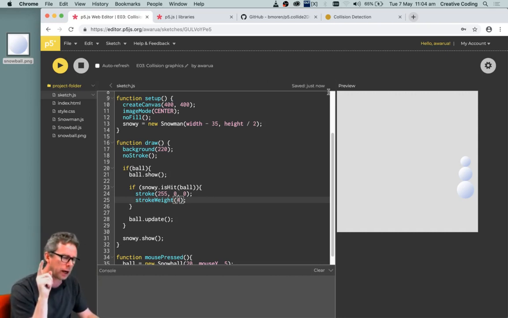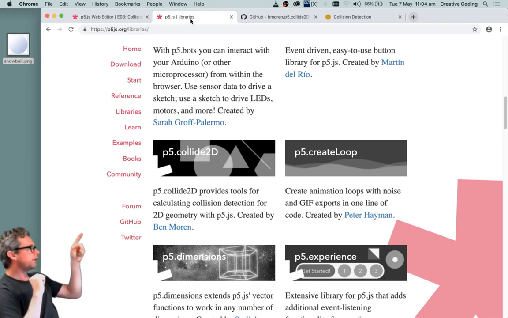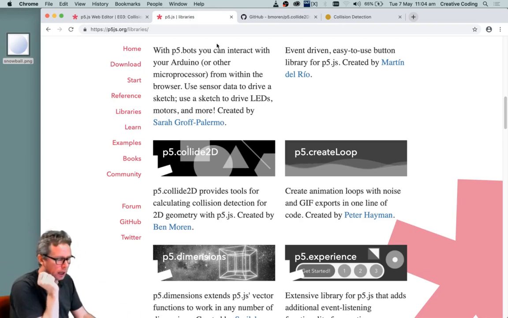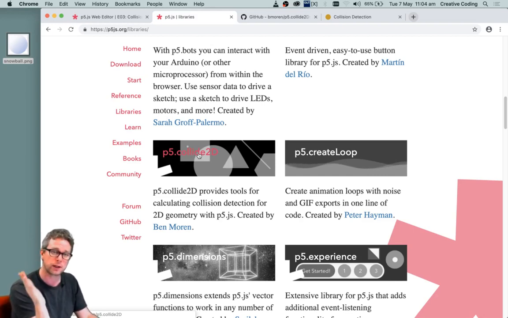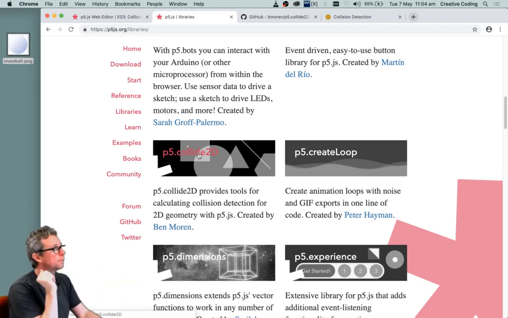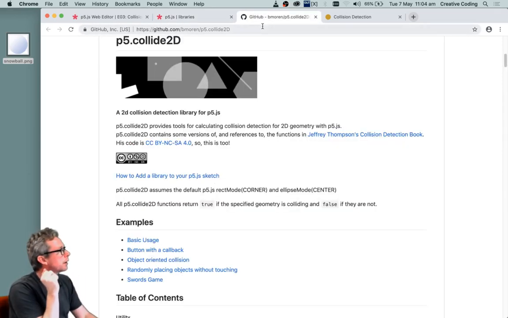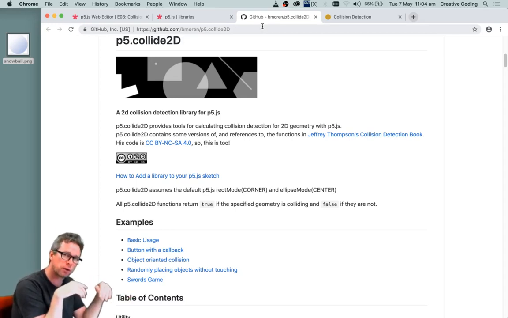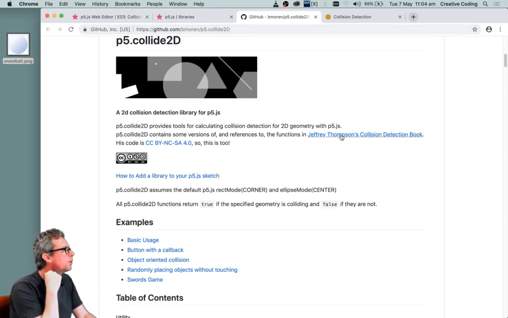But before I leave you, I just wanted to point out that if you go to the p5.js libraries page and scroll down a bit, you'll see there's one there called p5.collide2D. And that provides pretty much all of the functionality that I'm showing in this example and a lot more. If you click through to the GitHub page for the library, it's got the documentation there. And it's also got a link to this collision detection book by Jeffrey Thompson.